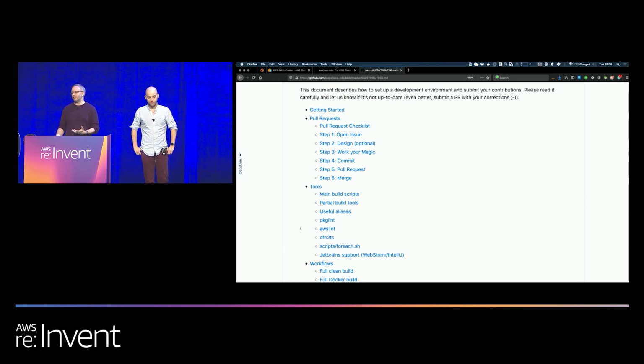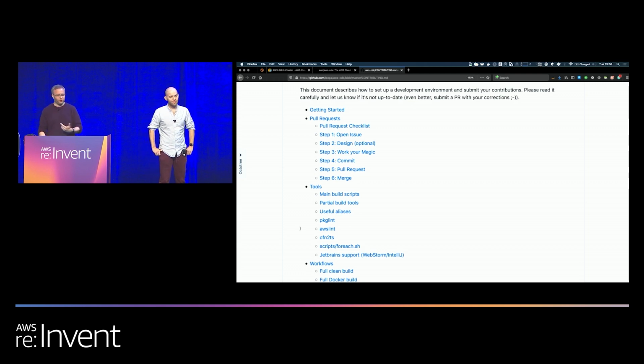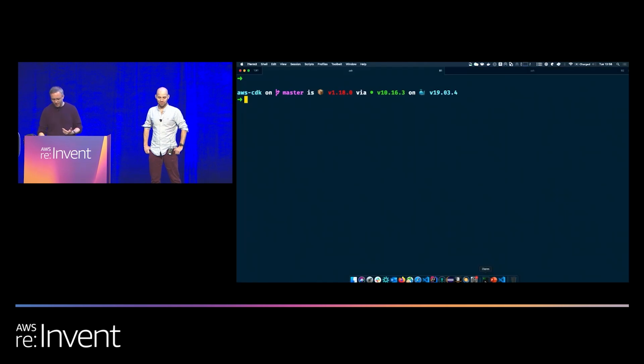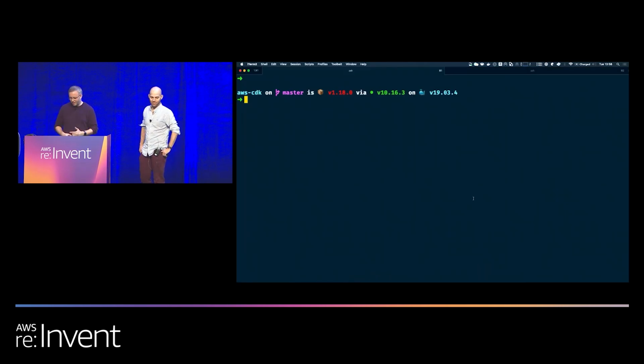And also there's some guides in there for particular integrated development environments. So for example, WebStorm is mentioned there. So it gives you some examples of how to do that. So I've already cloned the repository, and I've already done a build. Conveniently. Because I felt that was a good idea.